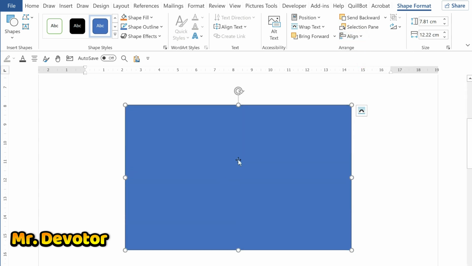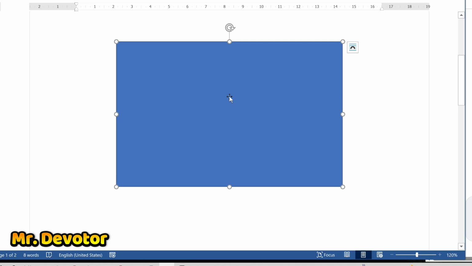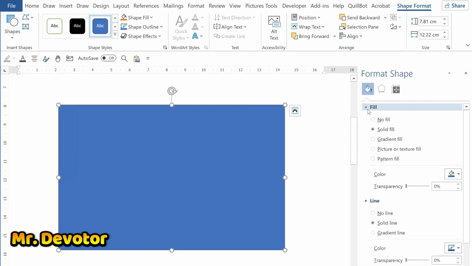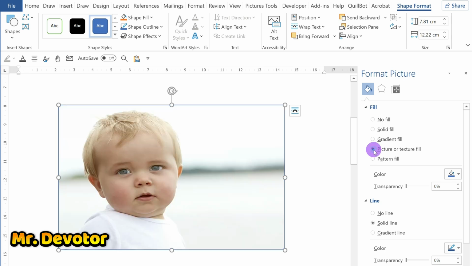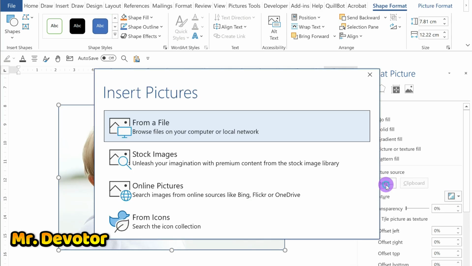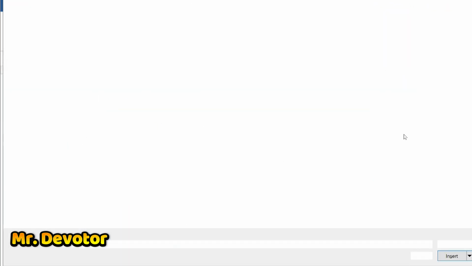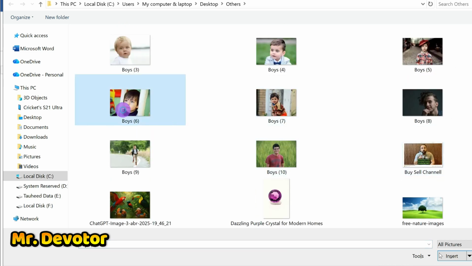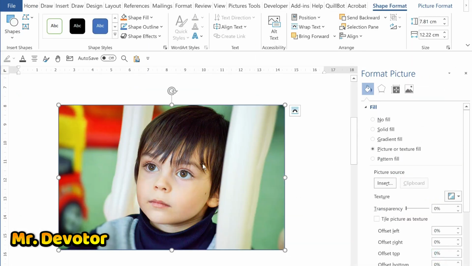Now this is the time to fill the image. Right click the shape and click on Format Shape, and under the Fill you need to click on Picture, go to Insert from a file and select a picture from your computer. So this image is now locked inside the perfectly centered container and won't jump around.